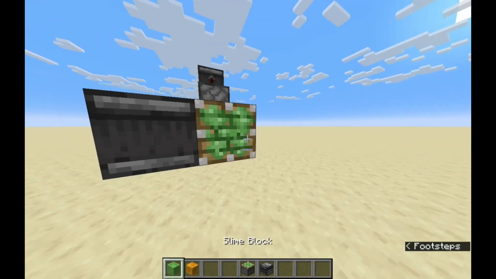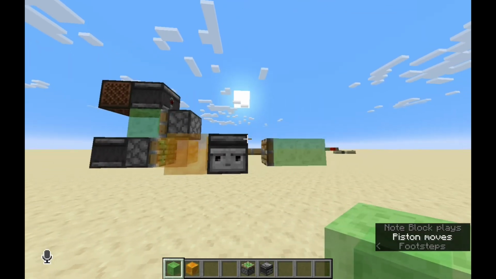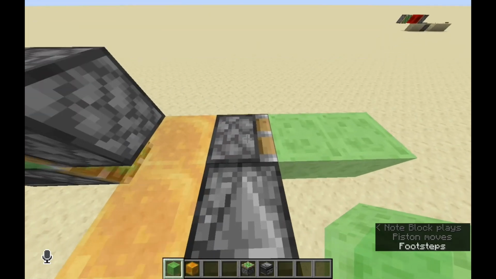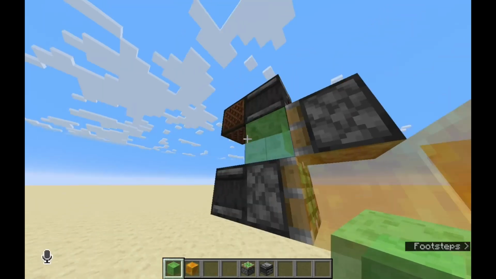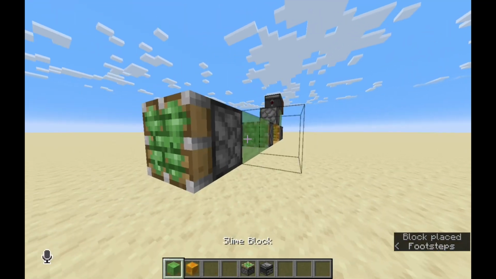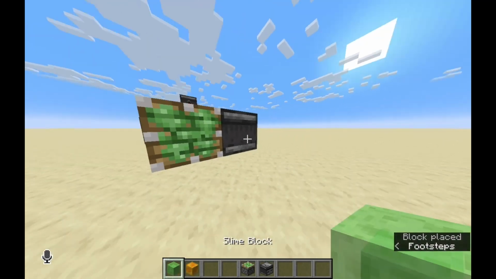Then you can see it follows along. And you can use this to evade the piston push limit, because this is a separate piston than this. It's just a little snake thing. And you can do this as many times as you want. And that's how people build that kind of thing.